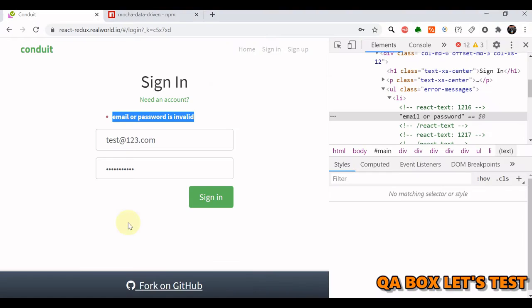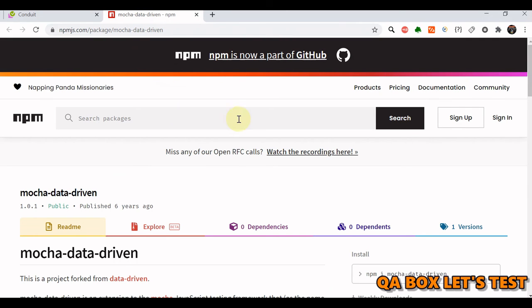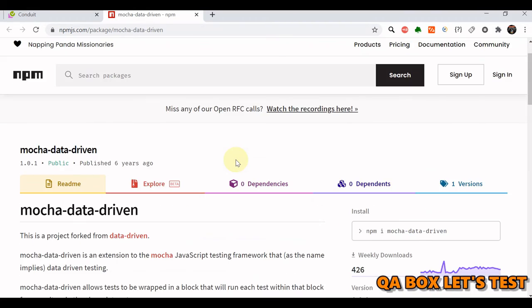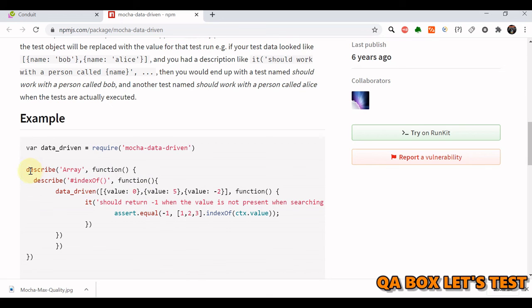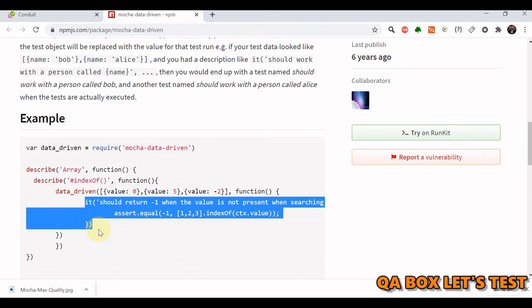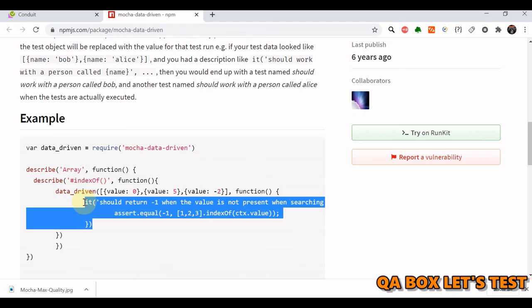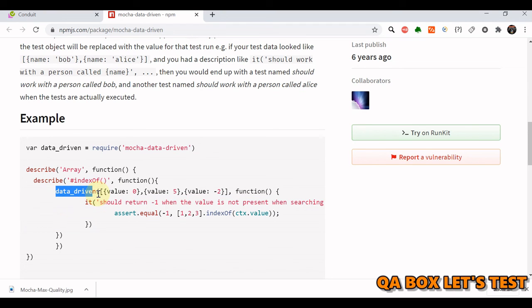Now one more thing: there is an extension also available, an npm library which you can use, which is Mocha data driven. If you search for this you will land here. Here you can see that the describe block is there, the it block is there. And instead of using the array forEach method, they have provided this other function. So you have to wrap your test case inside this data driven block, pretty much like the way we wrap these it blocks inside the forEach method. So that's about making your test cases data driven in Mocha.